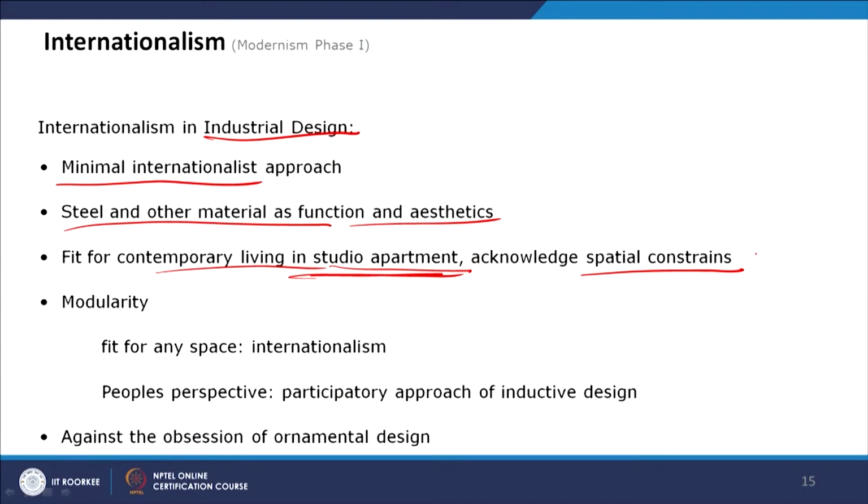The living style and the paradigm were changing from Bauhaus, Gerrit Rietveld's Schroeder House, where we are seeing the change, and then in the Farnsworth House, it is extreme, where living spaces and all the spaces do not have any boundary. So the interior design or industrial design was designed because of this contemporary studio apartment style, and it acknowledged the spatial constraints.